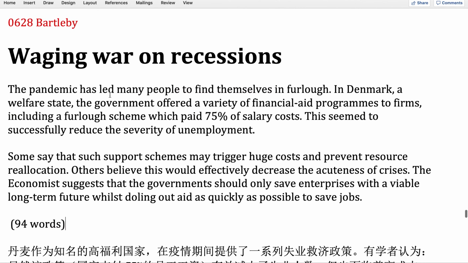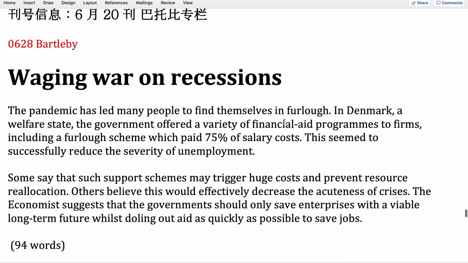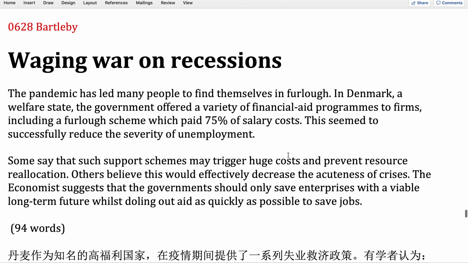The pandemic has led many people to find themselves in furlough. In Denmark, a welfare state, the government offered a variety of financial aid programs to firms, including a furlough scheme which paid 75% of salary costs, which is, well, unimaginable in other countries. This seemed to successfully reduce the severity of unemployment. Some say that such support schemes may trigger huge costs, as we saw in the first concern in the article, and prevent resource reallocation. Others believe this would effectively decrease the acuteness of crises.